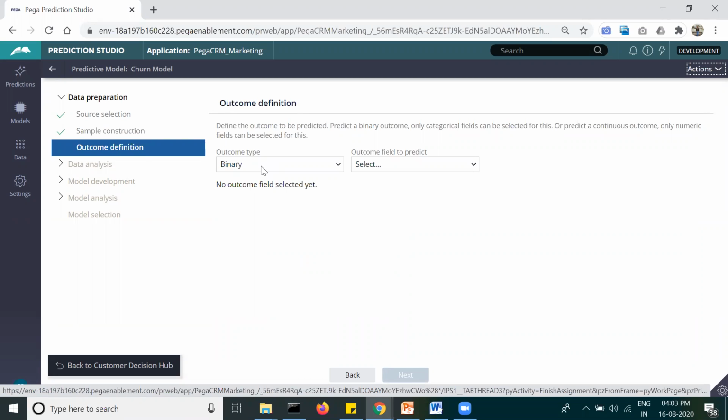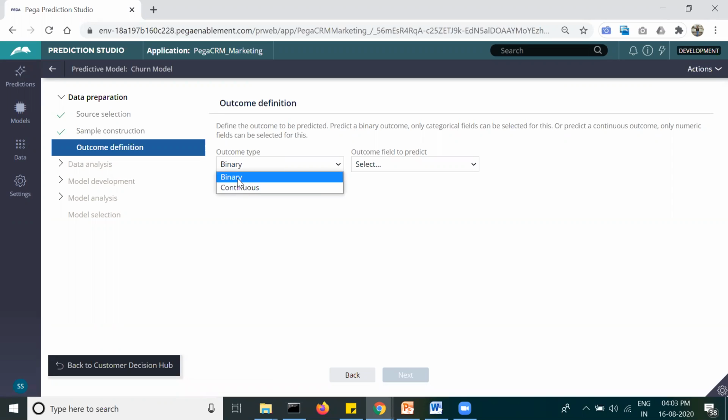Right, so outcome, we are going to predict if the customer is going to leave us or not. Two things: either we can make our prediction yes or no, or we can say, on the scale of 1 to 100, the possibility of this customer leaving is, let's say, 40% or 80%. So if you want a yes or no answer, we can have binary. If you want continuous, that is, on the scale of 1 to 10 or 1 to 100, what is the chance?